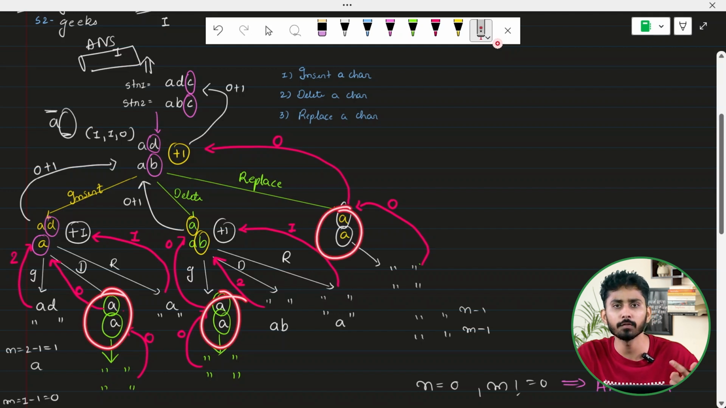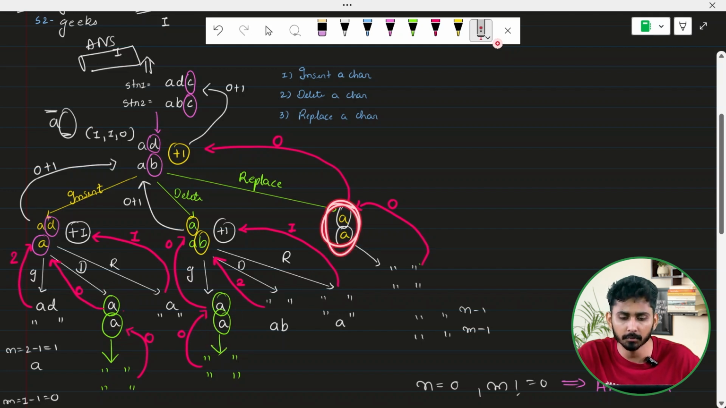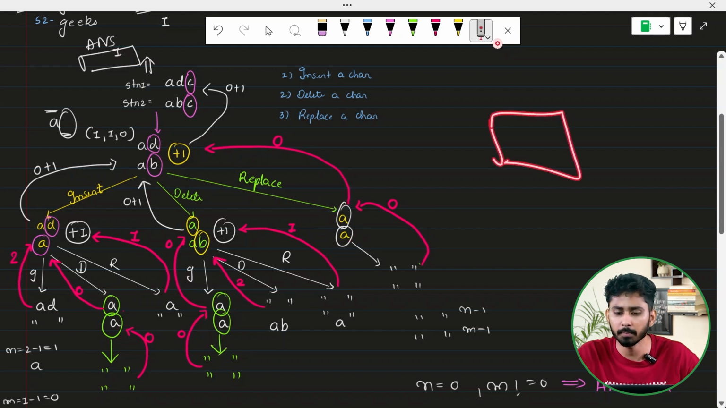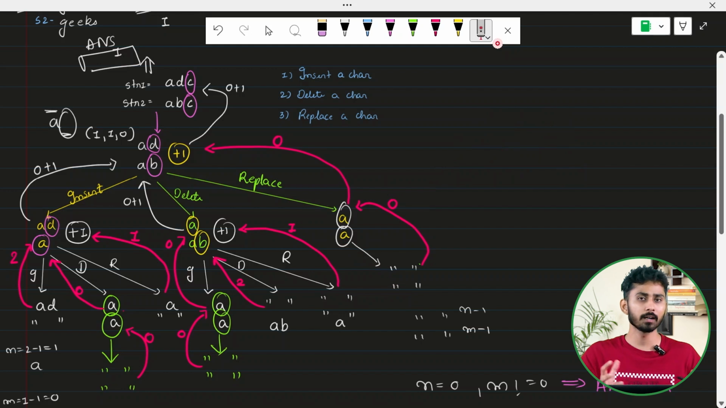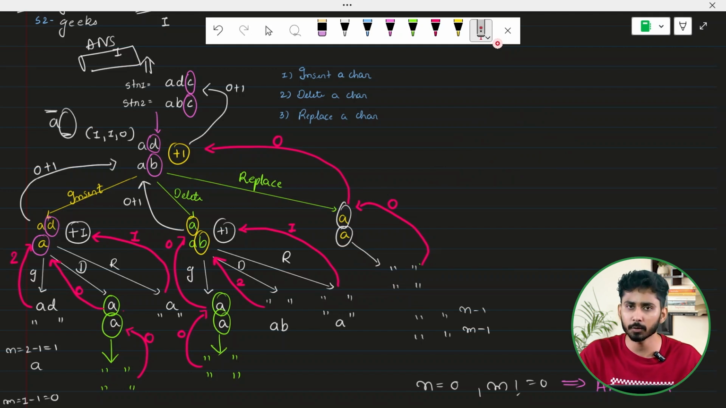So there is no need of recalculating. What if I store the answer of this state somewhere inside some DP table? So I can directly fetch this answer and I don't need any recalculation. When the string lengths are very huge, you will need so many recalculations. So it's better to apply the memoization solution.